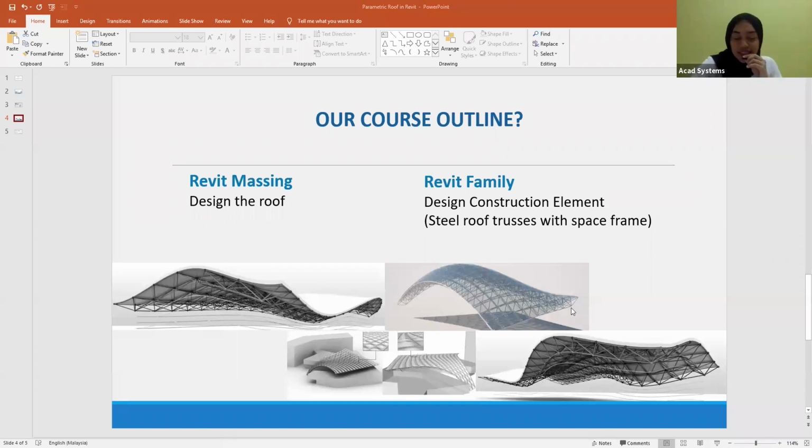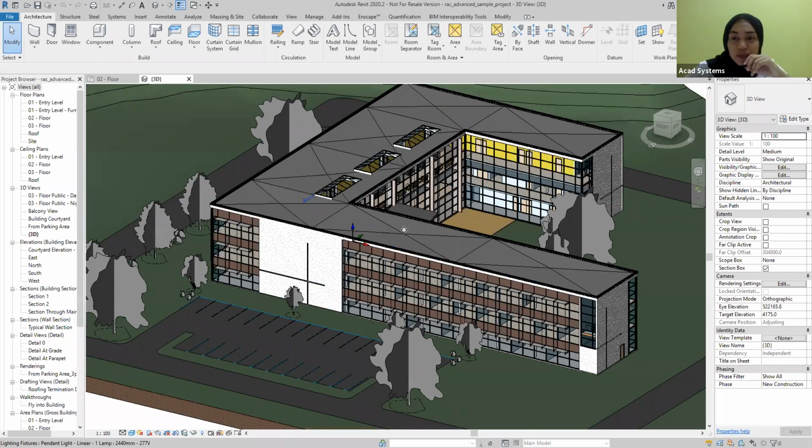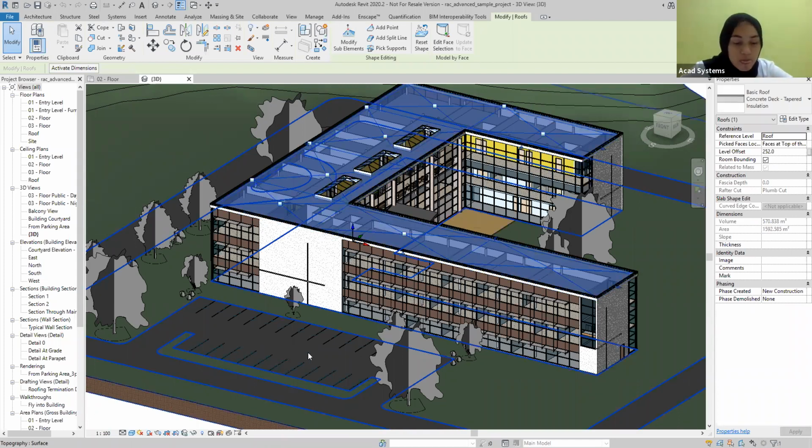Okay, so you can see my Revit. This is the existing project. As you can see, it is a building, and this is the parking lot. So we are going to do the parametric roof for this parking lot. It is not going to be like this building roof, just flat and whatever. We will do it over here.